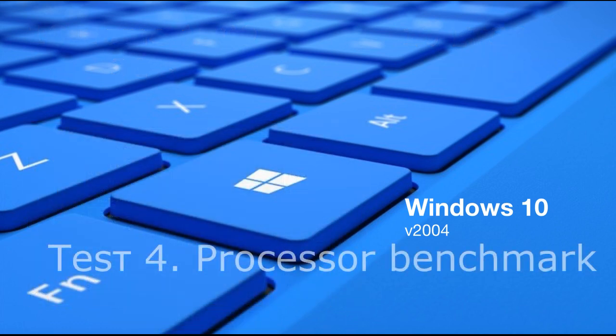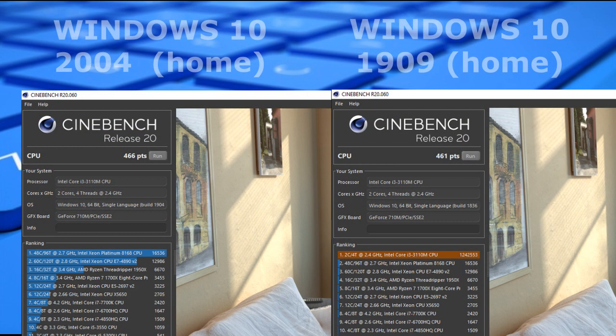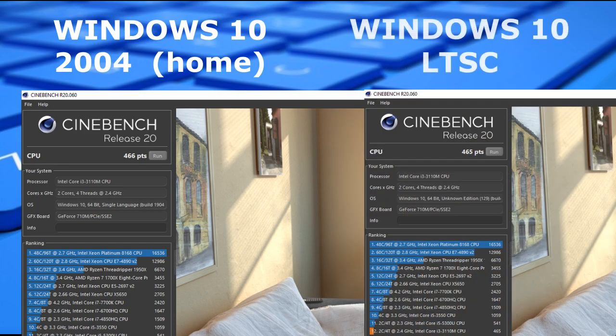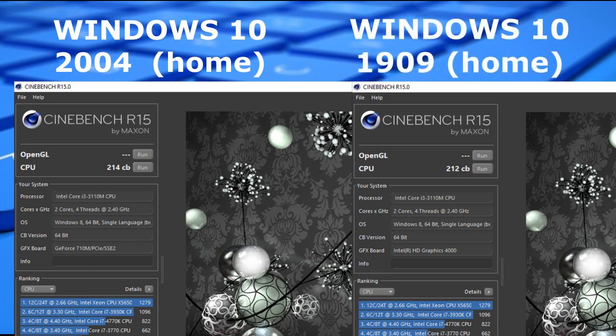The fourth test is the processor benchmark. The Cinebench 20 will help in this. It loads the processor with calculations and gives points for performance. 2004 scored a maximum of 466 points. Previously, Home received 461 points, and Windows 10 LTSC 465. And here the result of Cinebench 15.